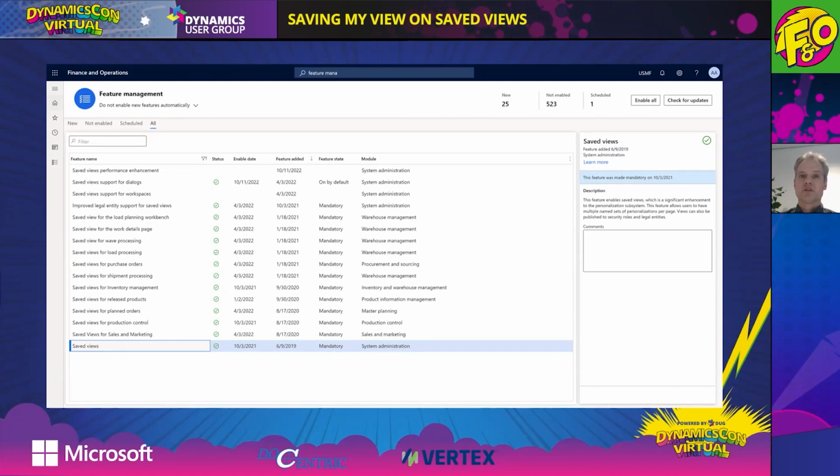Besides just the basic functionality for the saved views, Microsoft also provided feature management for saved views, for example, the wage processing, or saved views for released products, or saved views for production control. What are those features about?